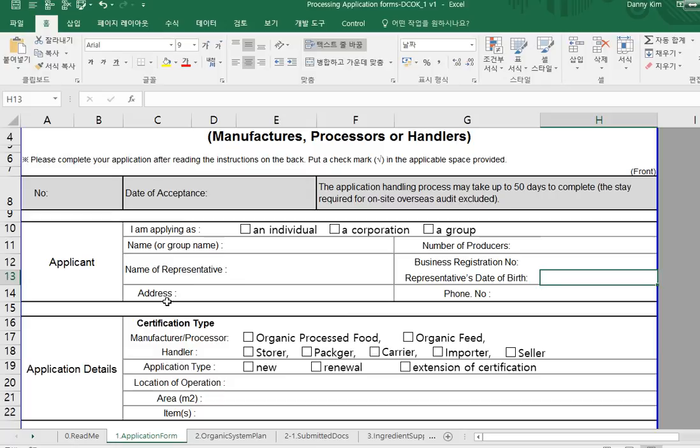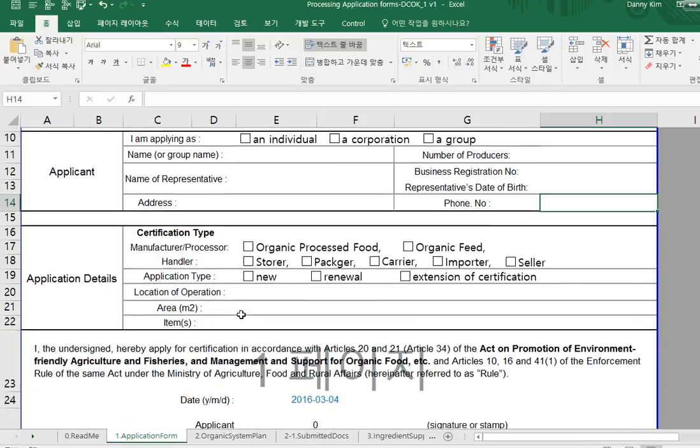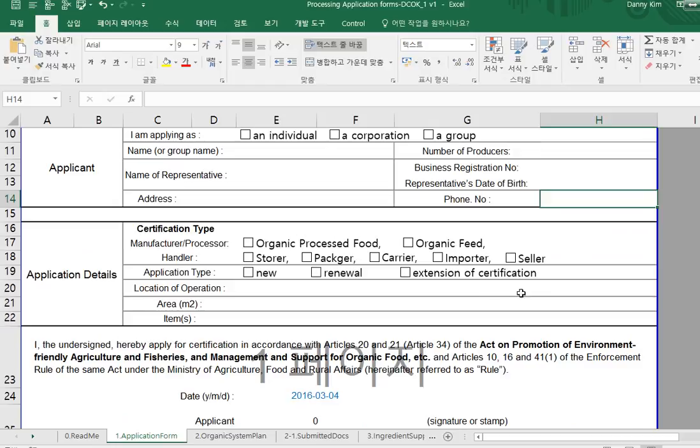Okay, the phone number of the applicant should be here. Certification type. If you are a producer, there are two categories: processed food and handler. If you are a processor, you have to check organic processed food. If it's organic feed, then just check organic feed. If you are a handler, you can check storer, packer, carrier, and so on. If all are applicable, then check all of these. But please don't check here.